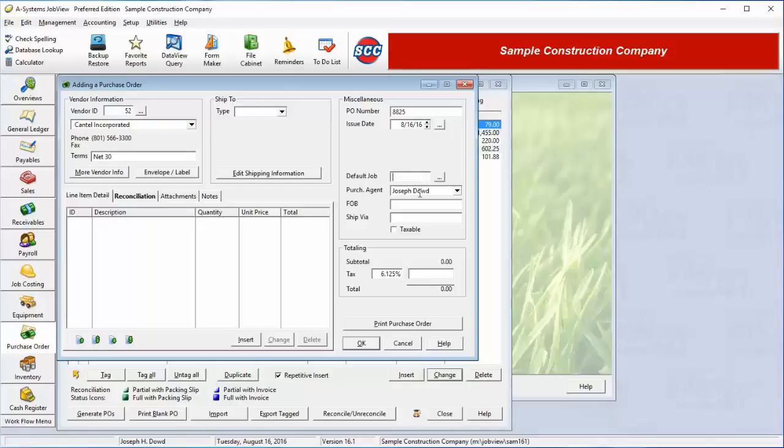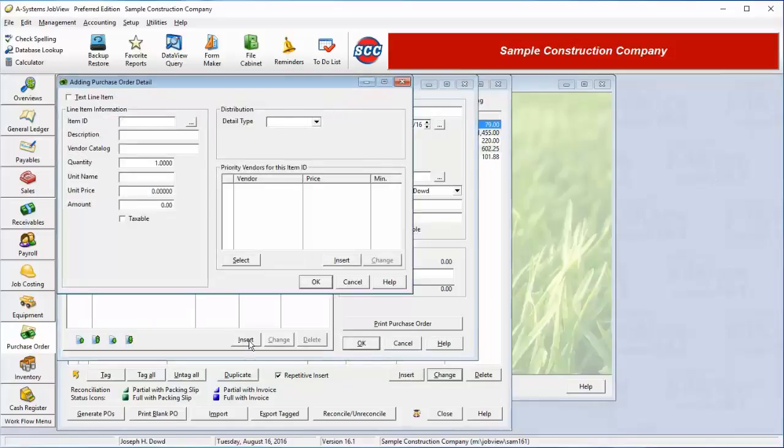Now we can click on the taxable box if all the line items on the purchase order are anticipated to be taxable line items. In order to add line items to the purchase order, we click on the Insert button. The system now gives us a screen where we can enter in our purchase order line item information.